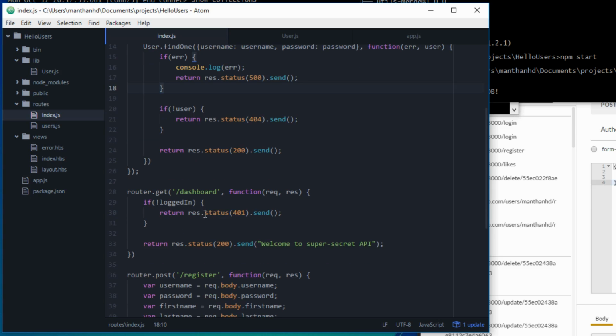Not so fast. Let's protect our dashboard thing. To access session, you need to access your request.session, and then any object that you have stored inside the session can be accessed by dot and the object name. So in this case, user. We'll check if our session has the user object. If not, then we're going to send 401. If we do, then we're going to send 200 with welcome to super secret API.